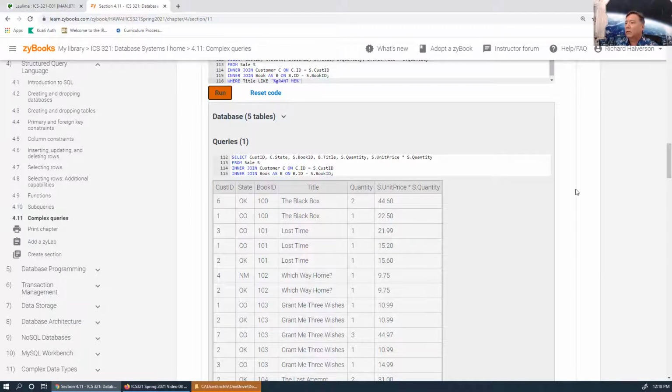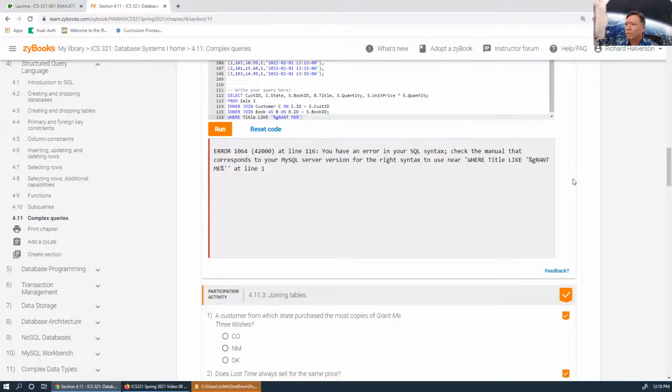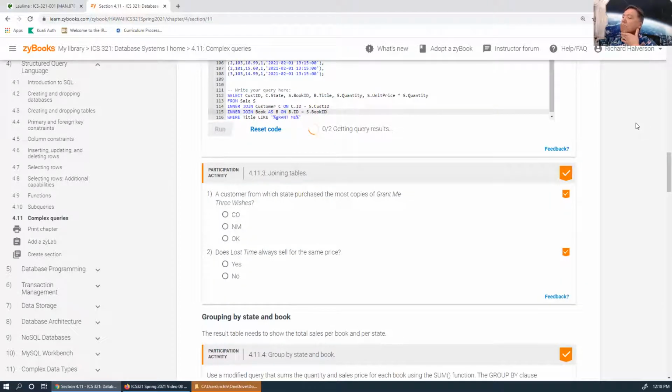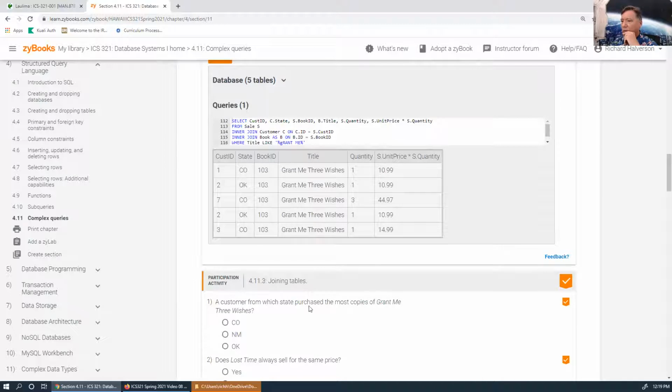Matter. We do this, we get... I wonder why it doesn't like that. Oh, it's because that's there. All right, so these are all the Grant Me 3 Wishes. And so we have a customer, or which customer from which state purchased the most copies. Okay, so here's customer number 7 that purchased 3 copies from Colorado. So it's this one.